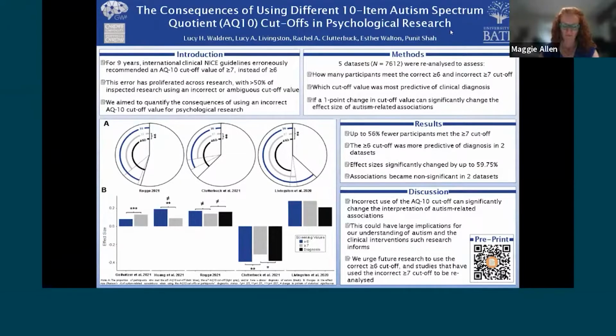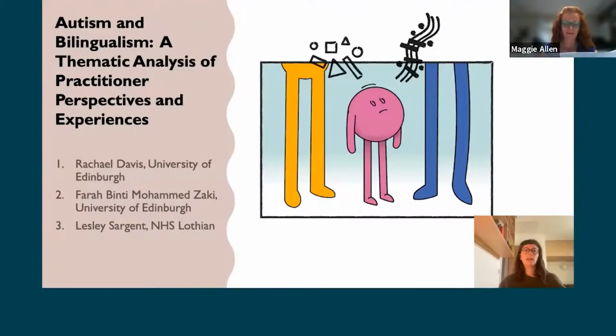A great example of the importance of research in informing correct cutoff values. So we're moving over to our next speaker, who is Sarah, with her poster titled Examining Language and Communication in Autistic People with Complex Needs, a systematic review of procedural and measurement issues and practice.